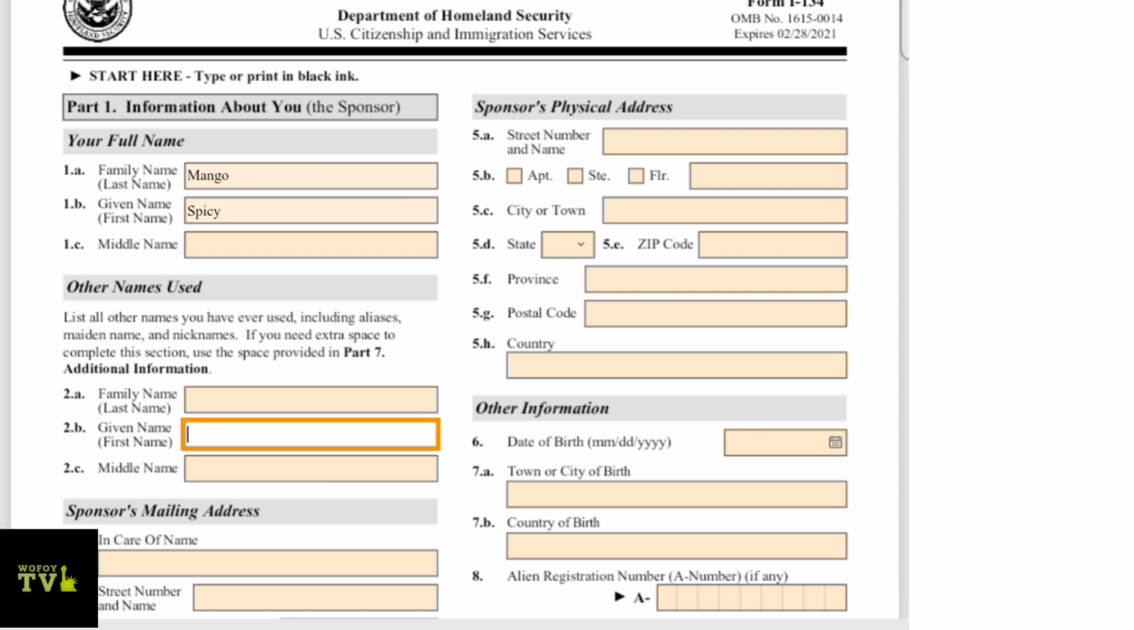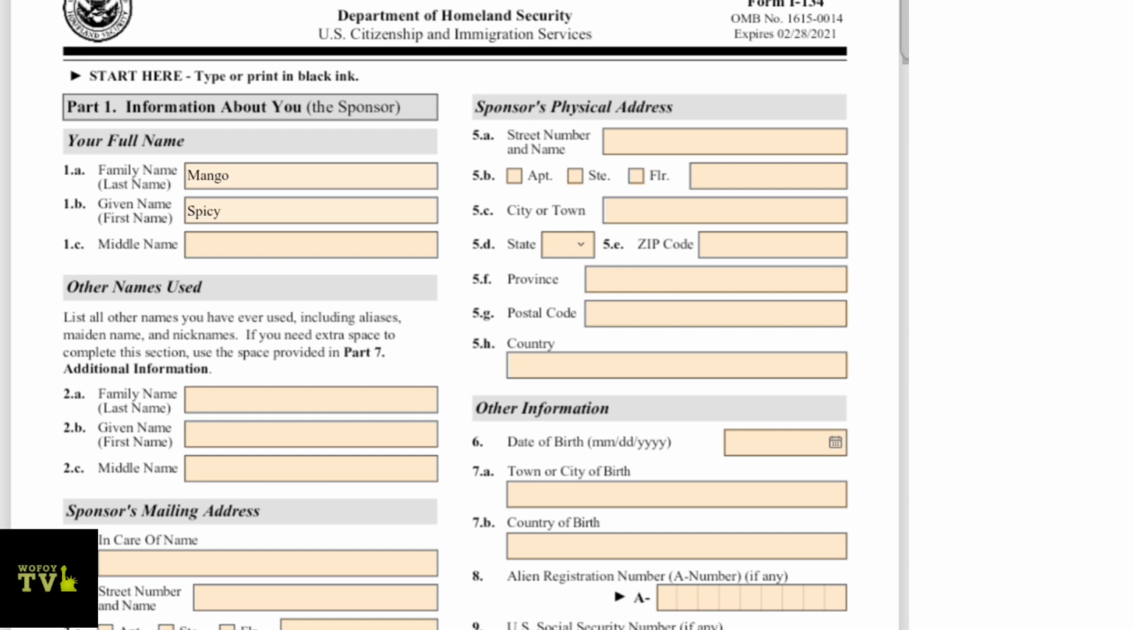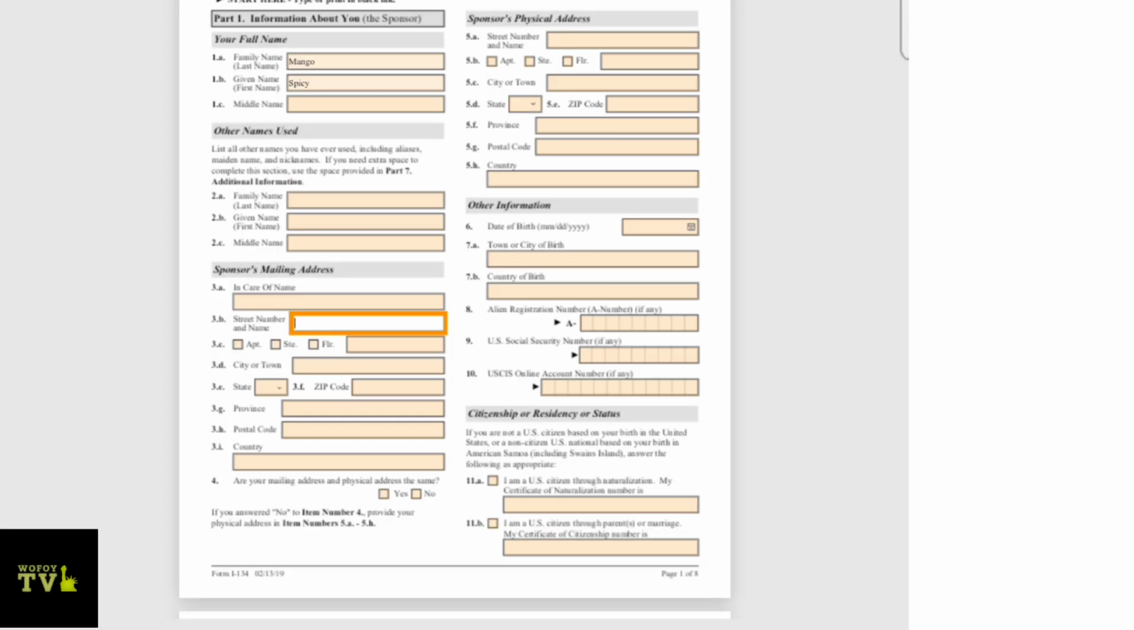Then they ask if you've used other names. Let's say maybe you were previously married or you had a change of name somewhere. You can put that name there. And this is about the sponsor, not you, the DV applicant. Here it is asking for your address. So I'm going to make up another address and type the address here.